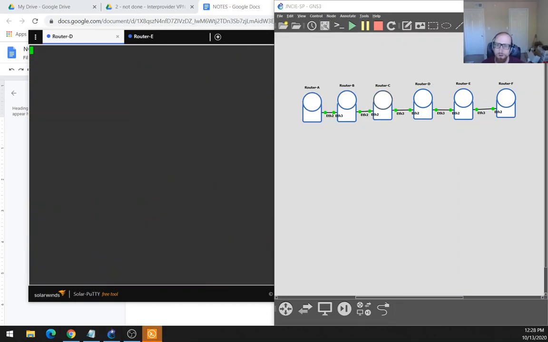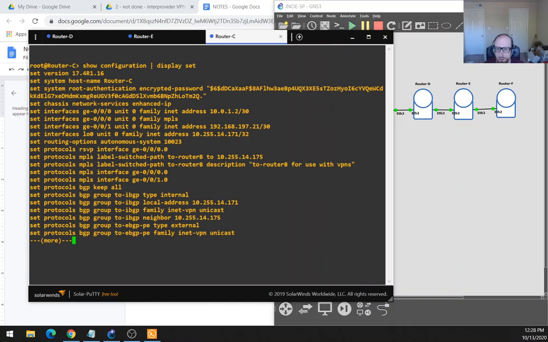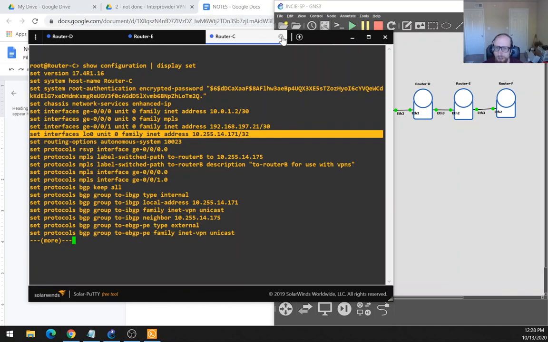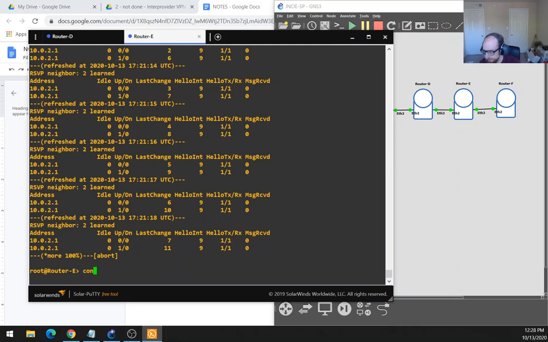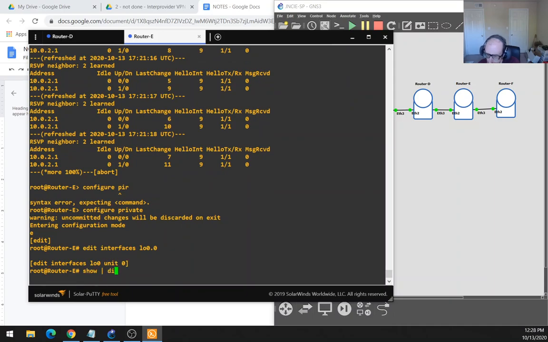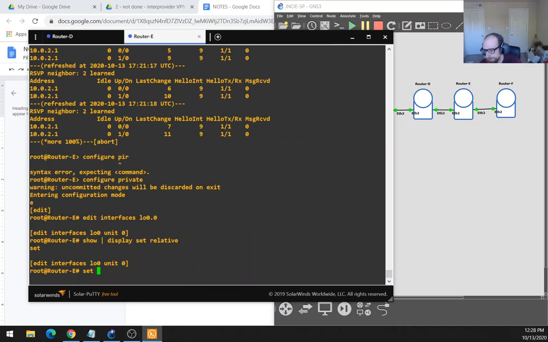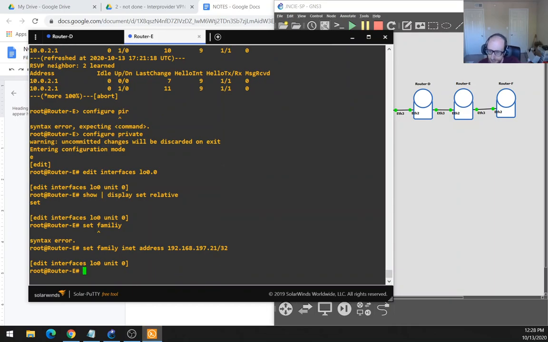If I go back and look at the other autonomous system, show configuration routing, or show configuration pipe display set. We do have loopbacks here, so it looks like I just missed the loopback configuration, so I will add that. Yep, so you can see there's no loopback configuration. Let's go ahead and add it. /32, because that's the neighbor address.